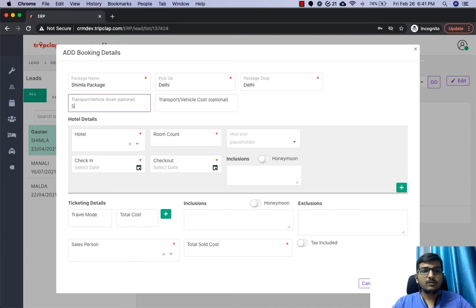I've given Swift Desire to this customer, and this is the cost. Since I am an administrator, I can see this cost. So this is the cost. You can also insert the information of cost, which only you can see. This is for your system.